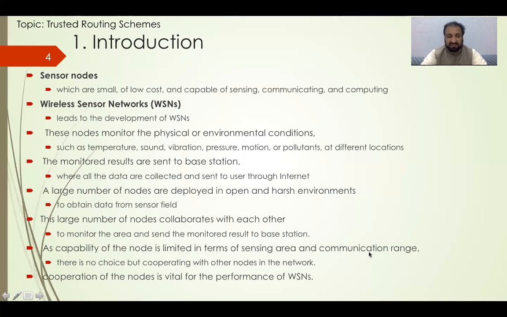So as you know, this type of network we normally call a resource constrained network. In such a network, you have a constraint in communication or storage, and you have a communication range as well, because one sensor node cannot send the data to a maximum range. It can send a maximum of 100 meters. It can send the data to the next node. There is no choice but cooperating with each other. So definitely nodes have no option. They have to cooperate with each other if they want to send their data to the base station.